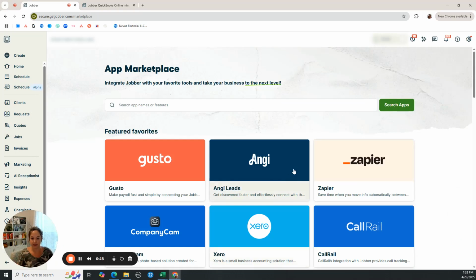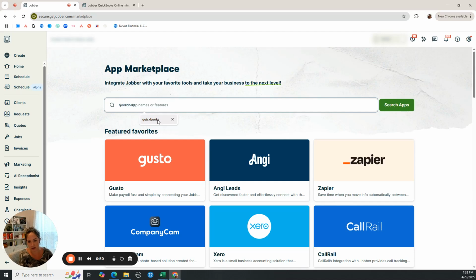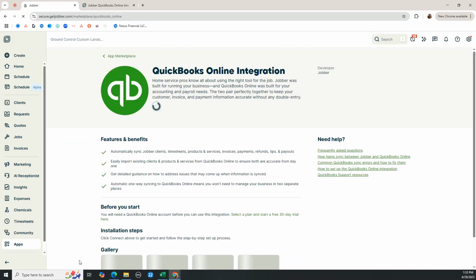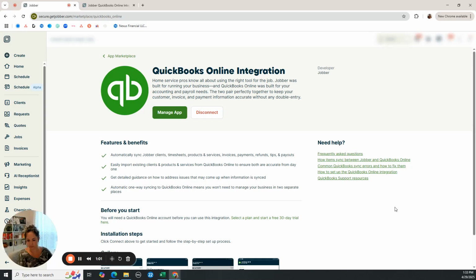All right, so we are in the app section of Jobber. You're going to go to the search bar to look for QuickBooks Online, and this should be the one that pops up. It says QuickBooks Online, and if you open this up, you're going to see the QuickBooks Online integration. If you haven't connected them before, it should prompt you to connect the app first. Since this software already has them synced together, I can go here to manage the app.